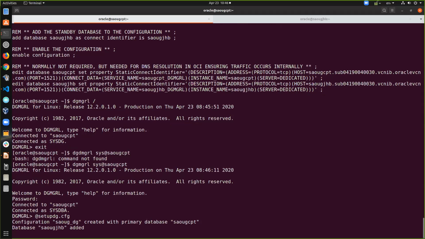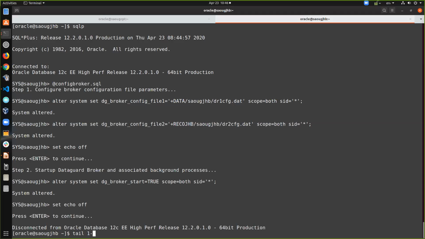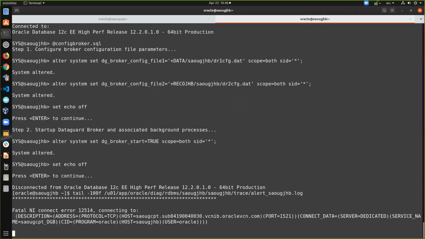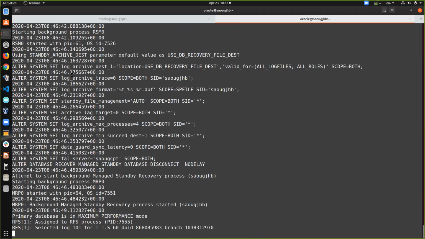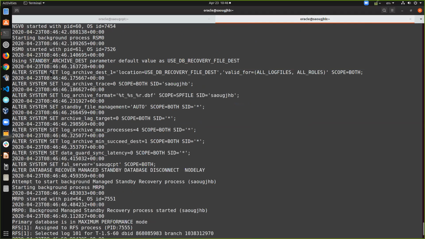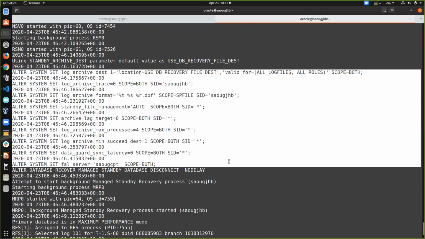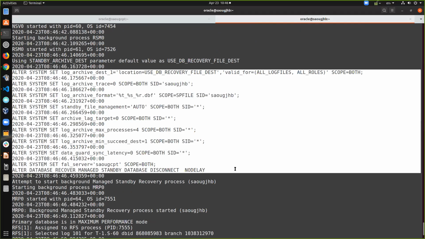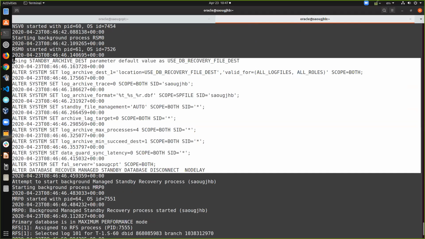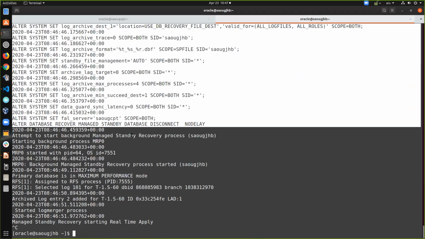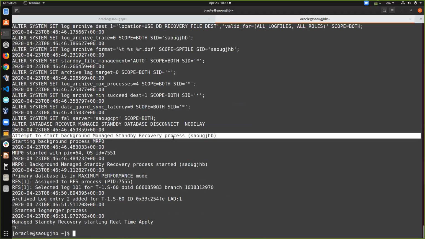Okay, it's created our configuration. It's added the database. It's busy enabling the broker and the configuration at the moment. One thing that you'll see over here is there's a lot of alter system set commands that have been executed. That's actually the broker operating in the background. So the broker goes and configures certain parameters as needed, and then attempts to start the managed recovery process, your MRP.